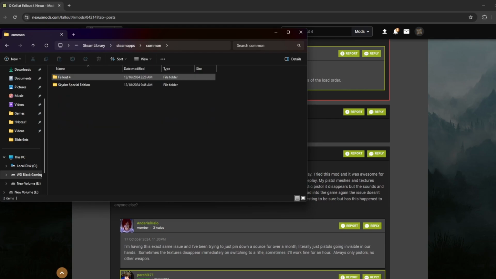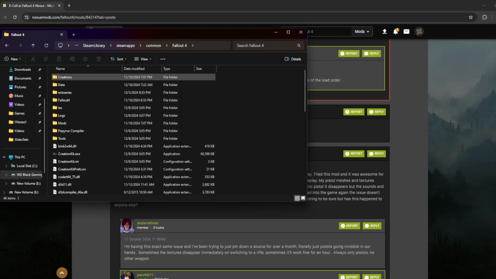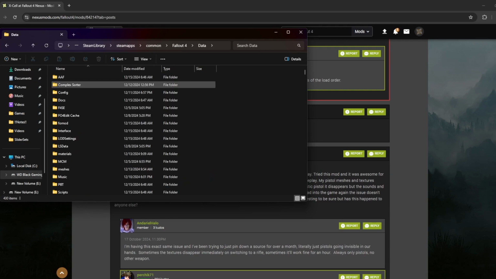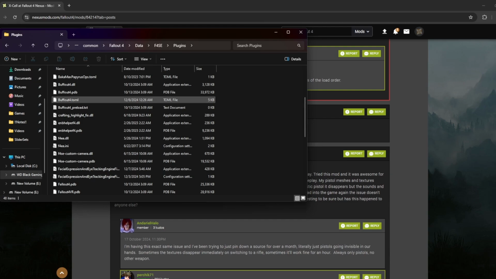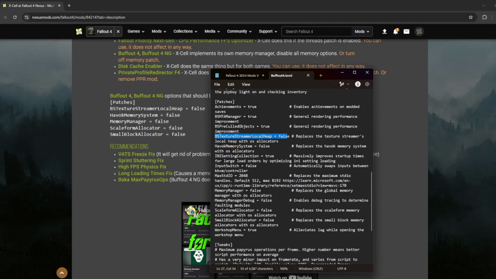Once you've installed XL, if you happen to use Buffout 4 or Buffout 4 New Gen, which you should be, you need to locate your Fallout 4 game folder, and once there, go to the following folder path, which is going to be Data, F4SC, Plugins, and find and open the buffout4.toml with Notepad or something similar, and we want to make sure that the following values are set correctly. Under patches, you're going to look for BS texture stream local heat, make sure that equals false, Havoc memory system equals false, memory manager equals false, scale form AI locator equals false, and small block AI locator as well needs to equal false.